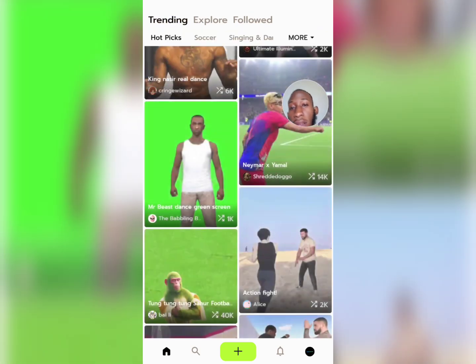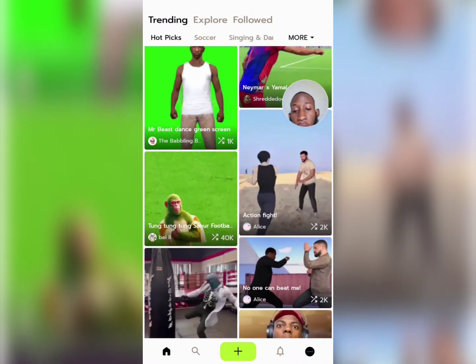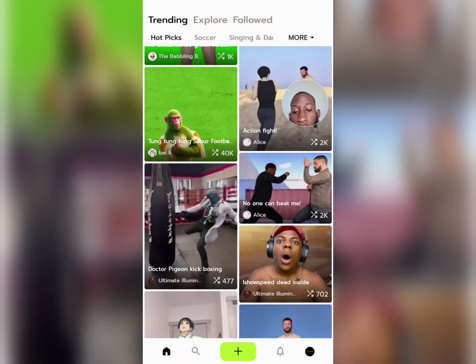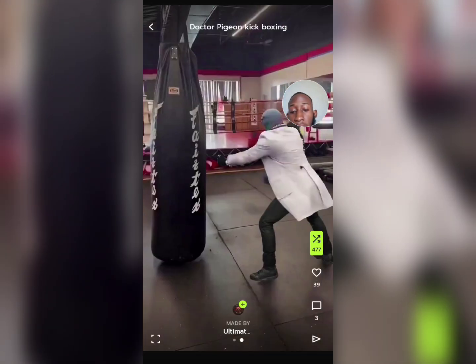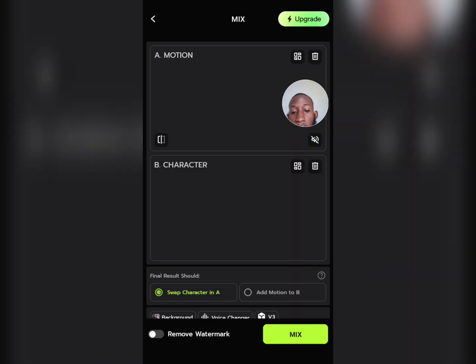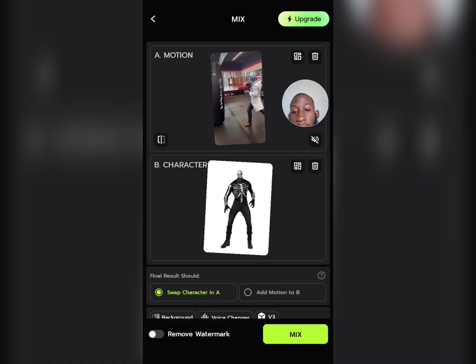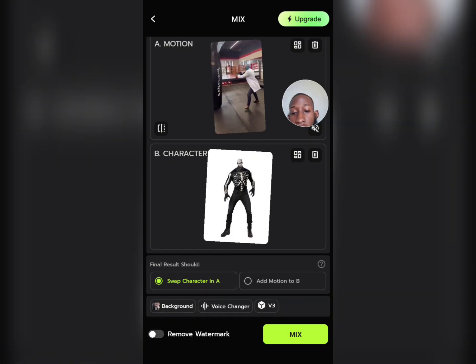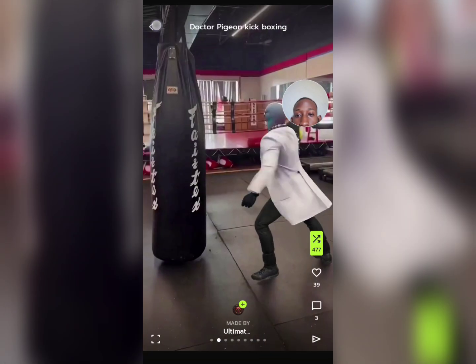And as well, you do have the trending section. We can see the popular memes that everyone's pretty much using. You can do the same thing, for example, tap on that option and go ahead and edit it. So very easy to use. So that's really pretty much for that.